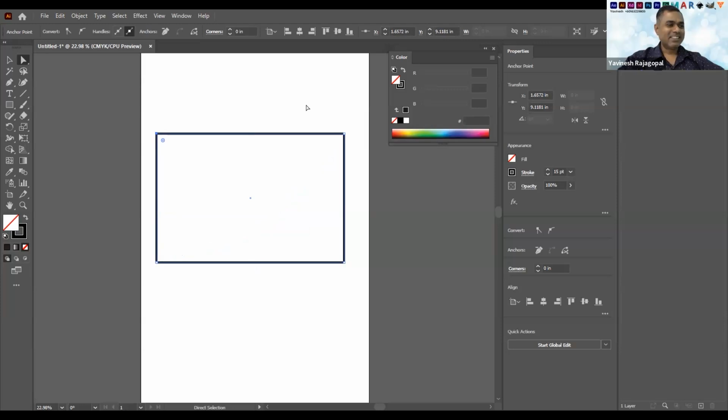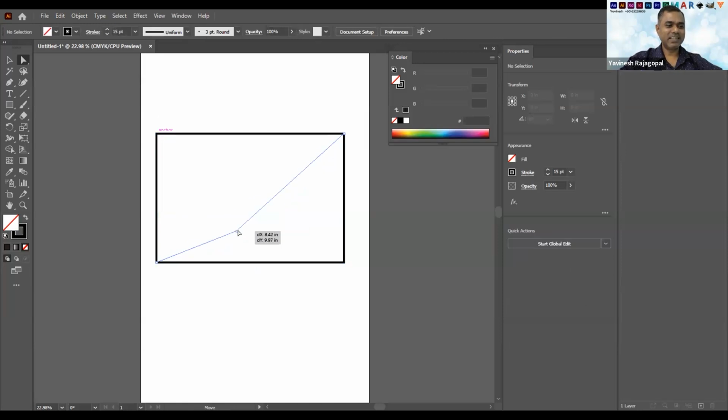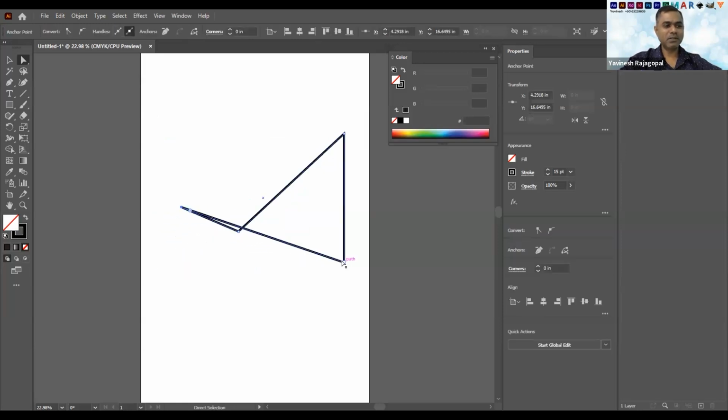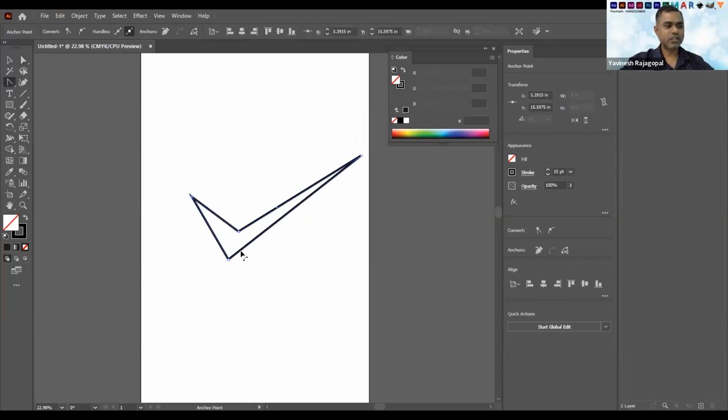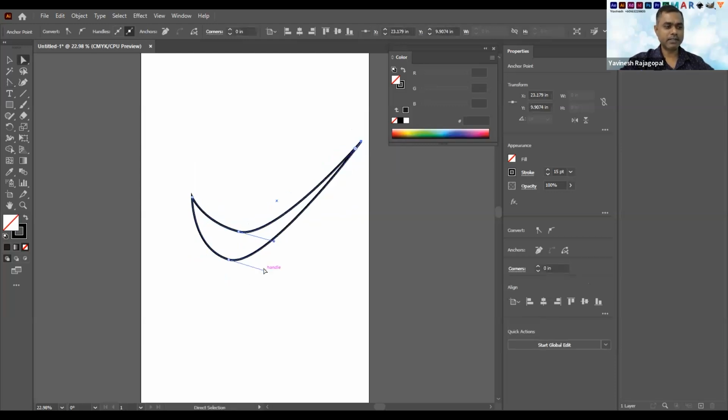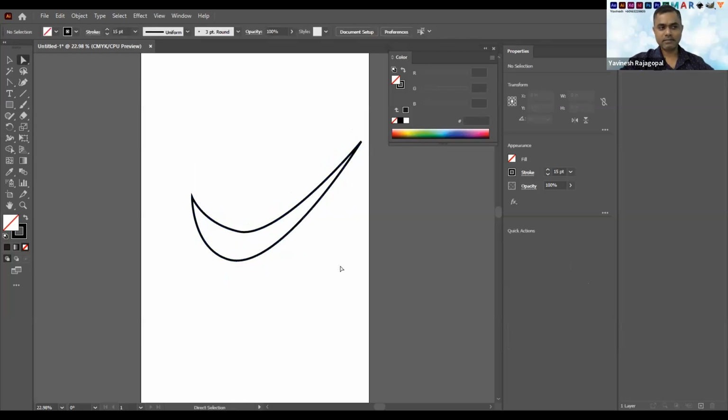All right. So now use your direct selection tool. I can change the shape. So now we have a basic shape like this. Later on, for example, I can change the straight line into a curvy line, something like this, to create a Nike logo. Of course, I still need to modify it. Not exactly Nike, something like Nike. Understand? So the fundamental is you need to use the direct selection tool.